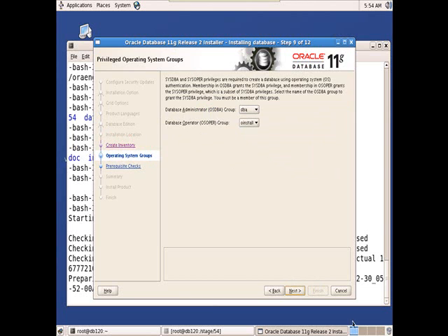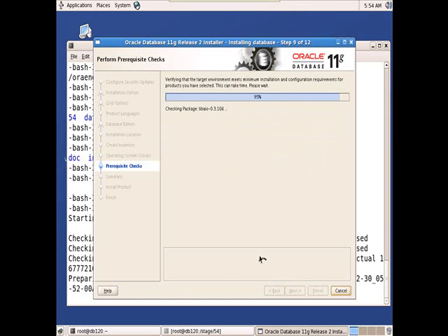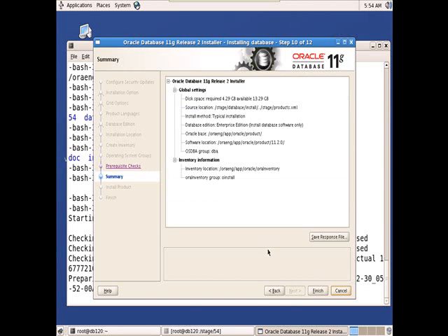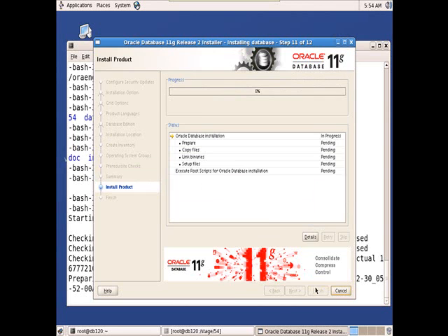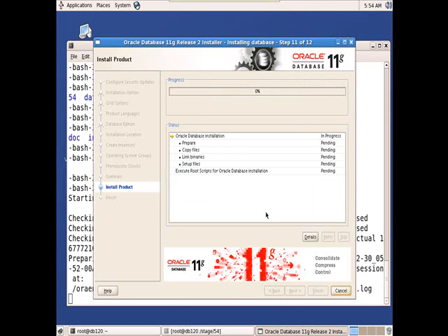Click on next. Here some prerequisite checks will be taken. If anything was not configured, it will throw an error. Everything is configured, so it is not throwing any error. Click on finish. Now the actual installation will start. This installation will take a few minutes.